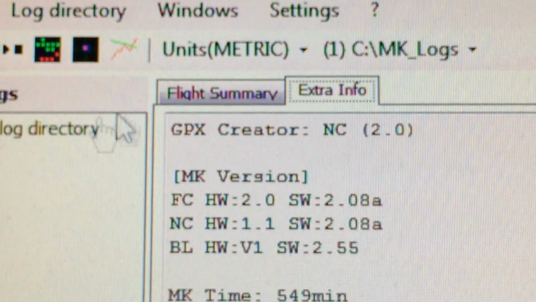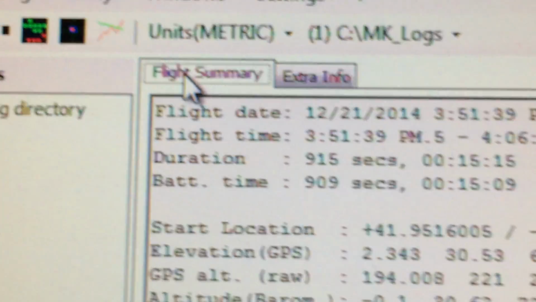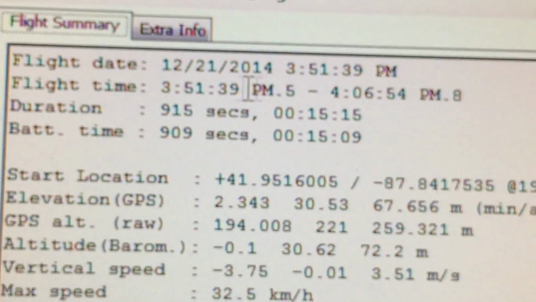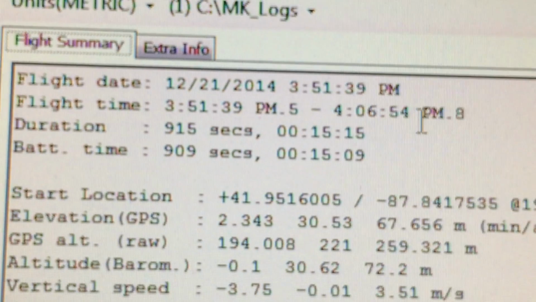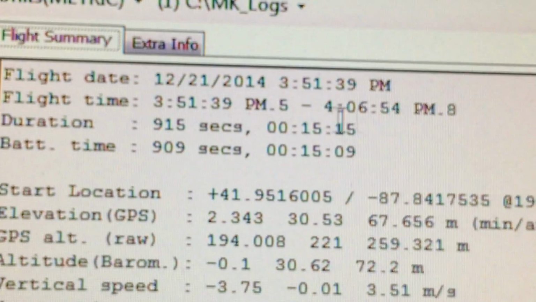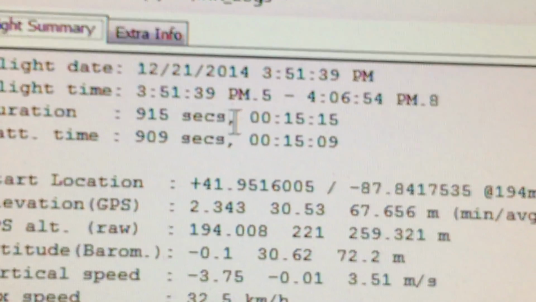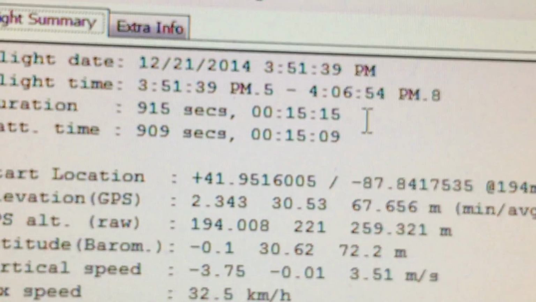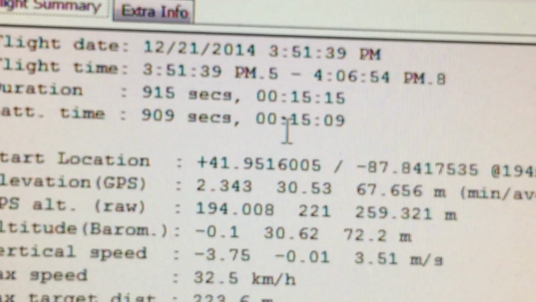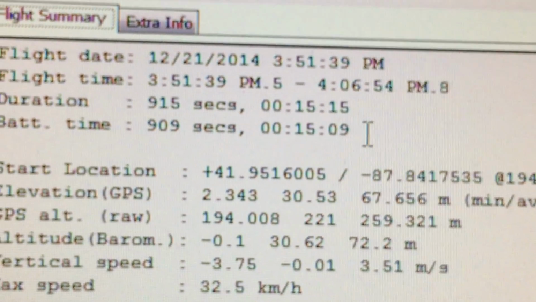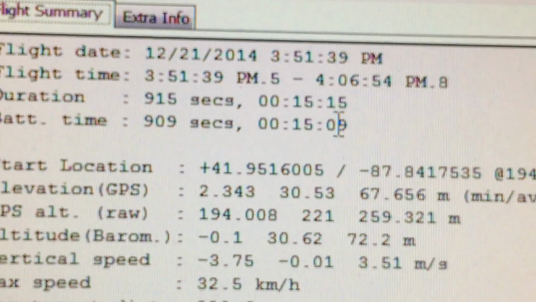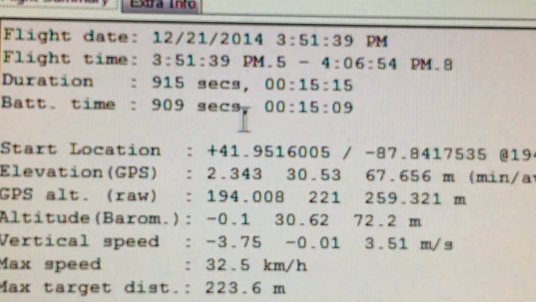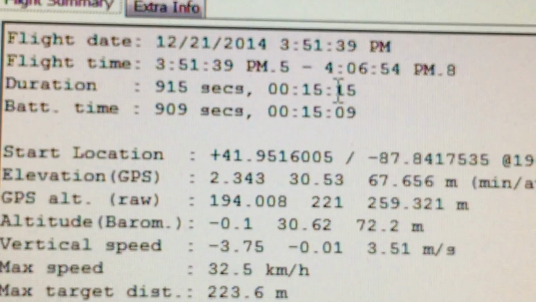So we'll come back up here to flight summary, and you're going to see the date and the time that this flight occurred. This is the actual flight time, the duration of the flight in seconds, and then in minutes. This was 15 minutes, 15 seconds. This is the battery time, which is the actual flight time, versus the on time, which is the one above.